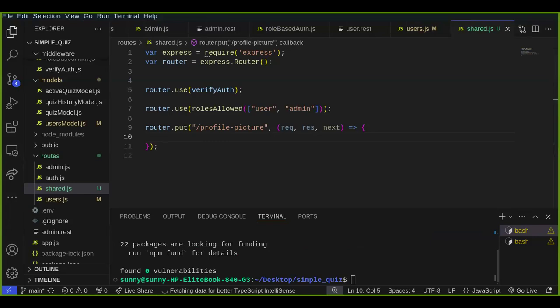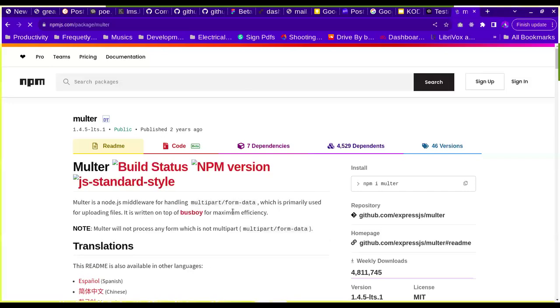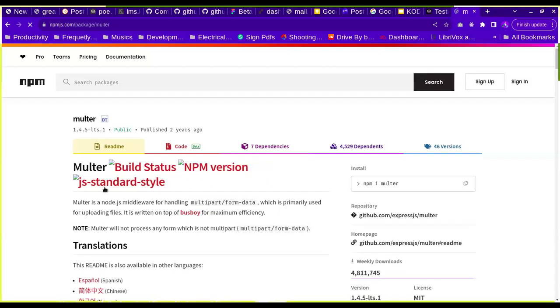So let's go to Multer's documentation to actually see how it works. I'm resharing my screen for you guys to see. Okay, we are here. If you just search Multer npm or Multer, you should see the package Multer, and then we can read and see how it works. Multer build status, npm version, JS standard style, whatever.